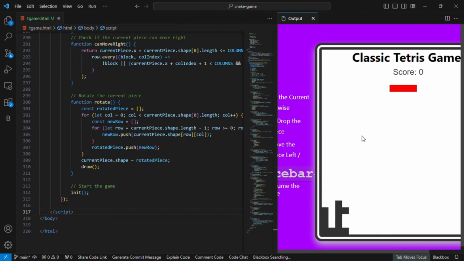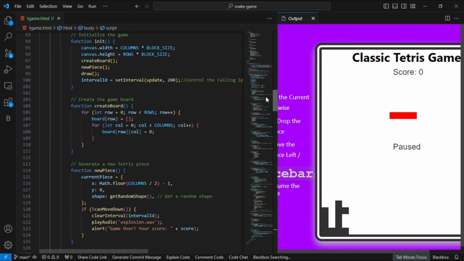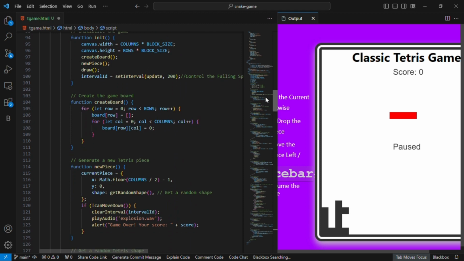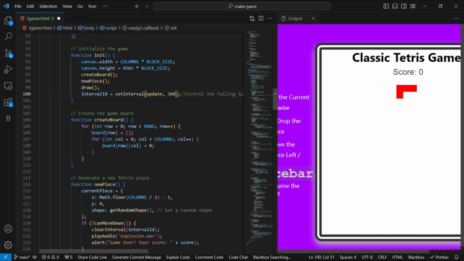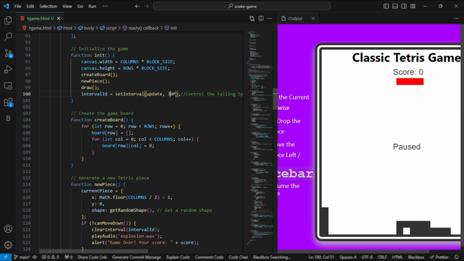Okay, everything is done, but the game is too fast to play. Let's fix it for comfort. Increase the delay and interval ID to slow down the falling pieces. We can also write functions to make this change dynamic on level upgrade, but that's for another session. For now, enjoy the game.